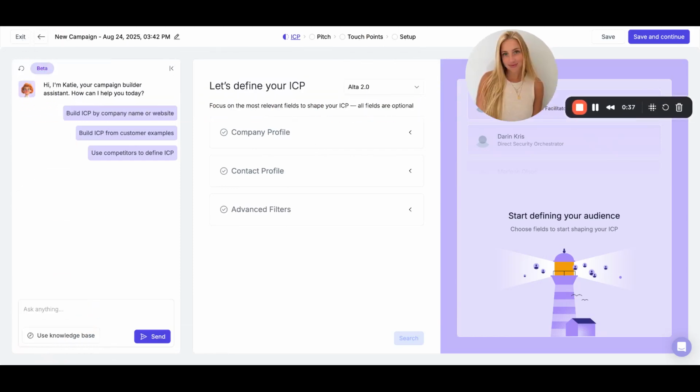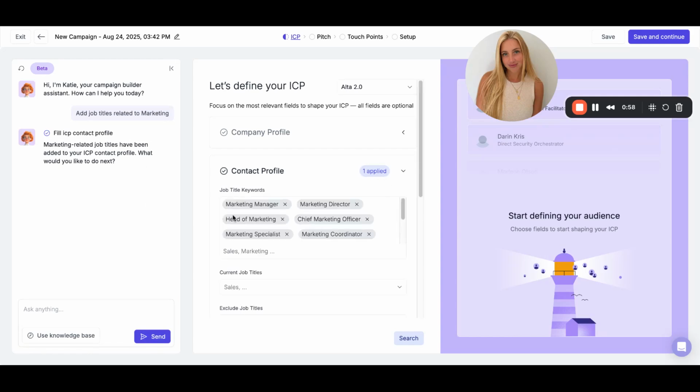If you don't want to do it manually, you can help yourself with this chat here. For example, I can ask, add job titles related to marketing, and then I will press send. She will start sourcing that, and as you can see here, there's one apply. Now if we open it, you can see all the different job titles and keywords related to marketing.